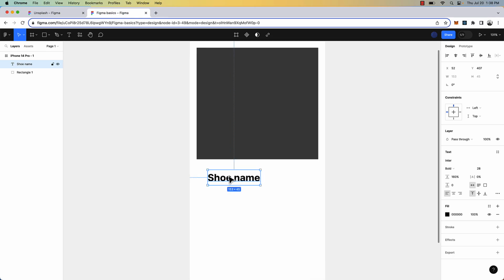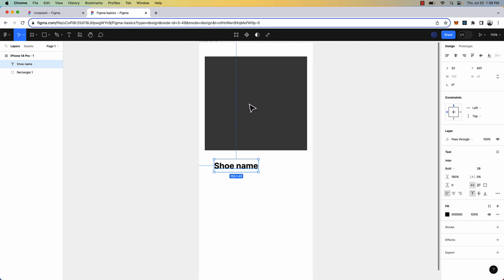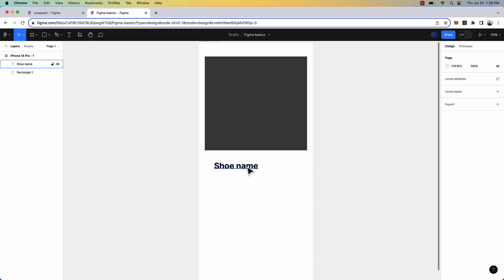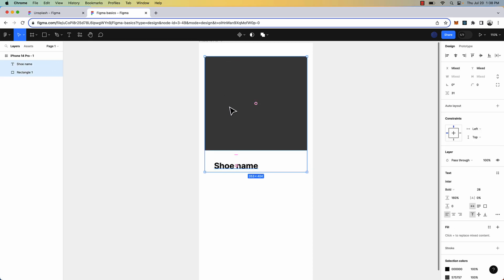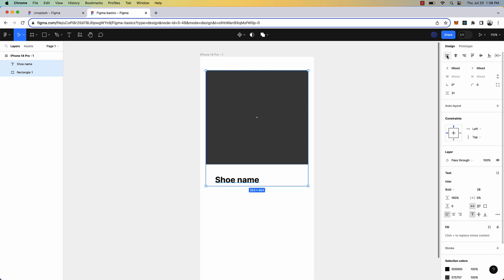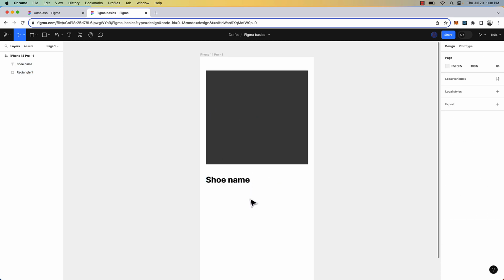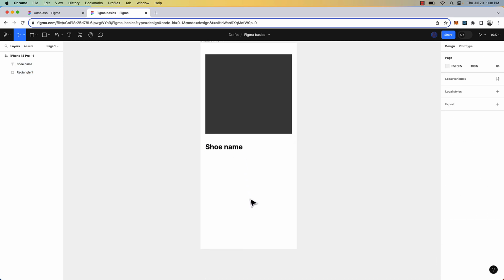Now we're going to align this with the rectangle. So we're going to hold down Shift and click. So I clicked this, held down Shift. Now we have both in the selection, and we have these align options. So I'm going to align left. That looks good.